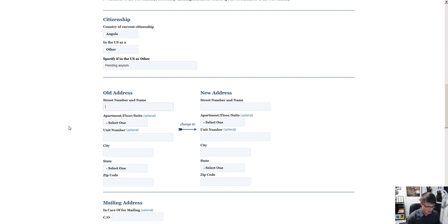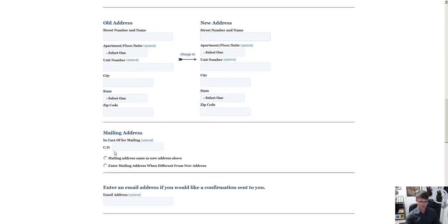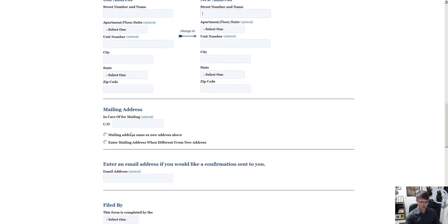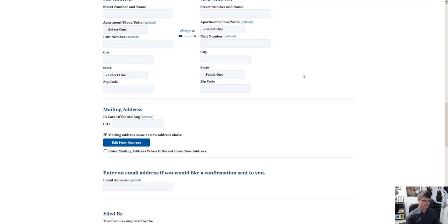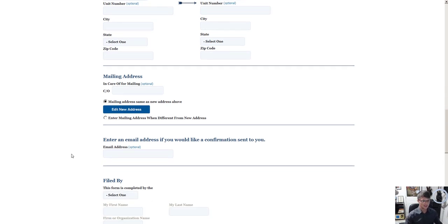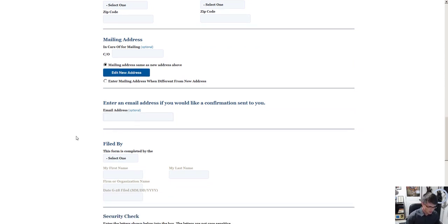You're putting your old address, the address that you had when you filed everything, the address that USCIS currently has on you, and the new address here. Then the mailing address, in care of, if it's different. If it's the same exact address, we don't fill it in, so it's not going to come up. But if it's different, you can enter a different mailing address, and in care of who, for example, if it's not your address. Definitely provide your email so that you can get the confirmation of the change of address, just in case.